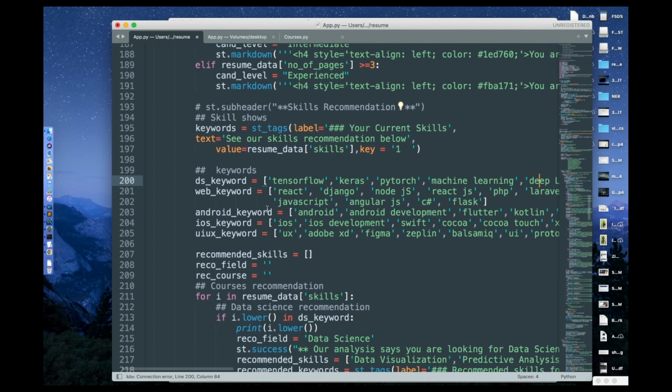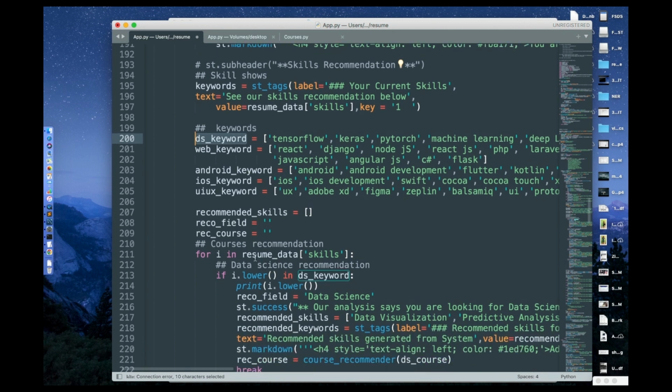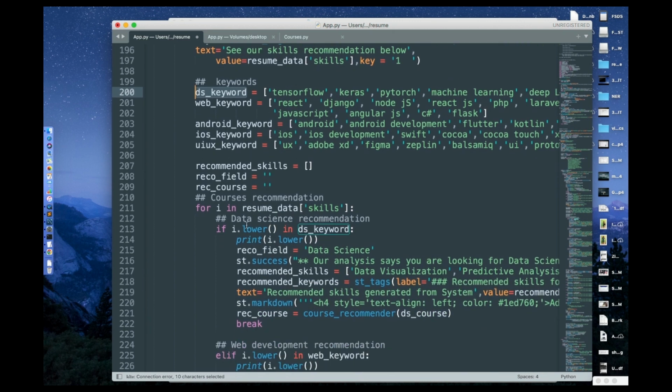So I store everything in their respective names: Android keyword, web keyword, DS keyword, and then UI UX keyword. Once I do that, now I'm going to go through the skills that the person has.